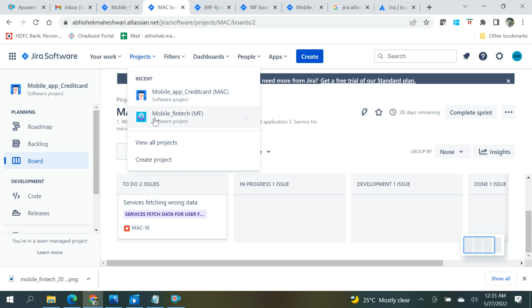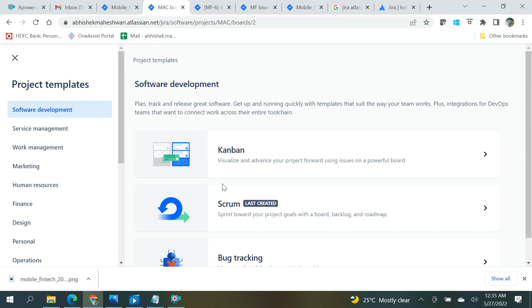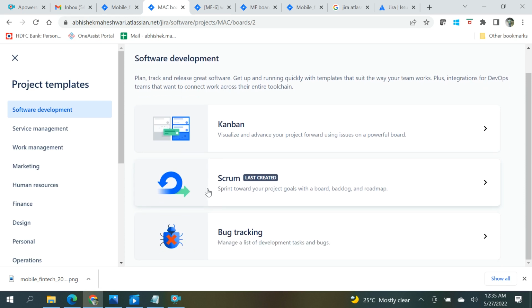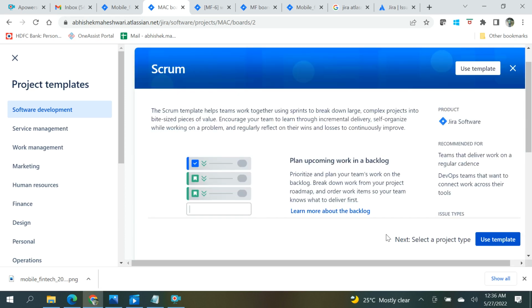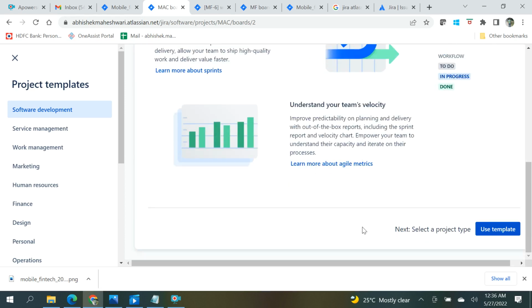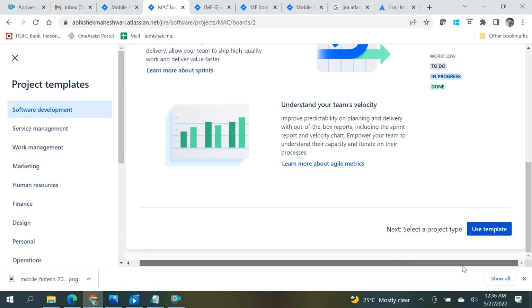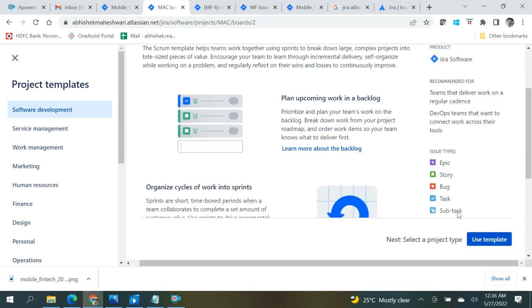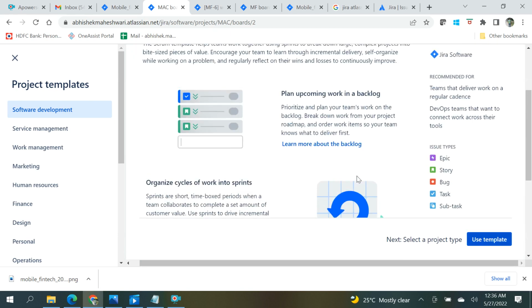Let me quickly create one more project. I will start from the basics so that you guys are synced with me. There are three types of project we can track here: Kanban, Scrum, and bug tracking. Let me start with Kanban, because maximum people are working on Kanban. Sorry, let me phrase it again. Maximum people are working on Scrum. If anyone is working on Kanban, that is also something I'm going to cover. Okay, so I need to use this default template.